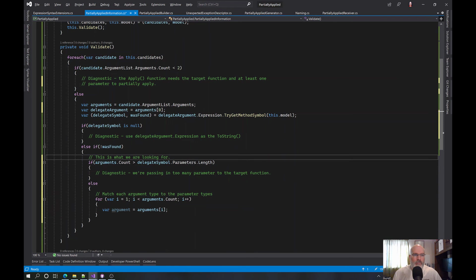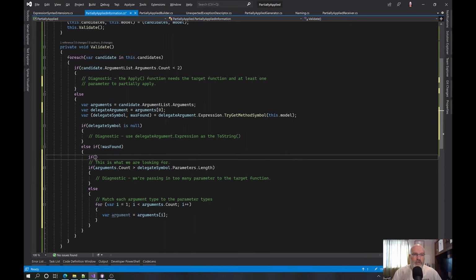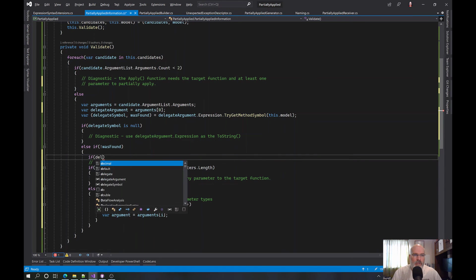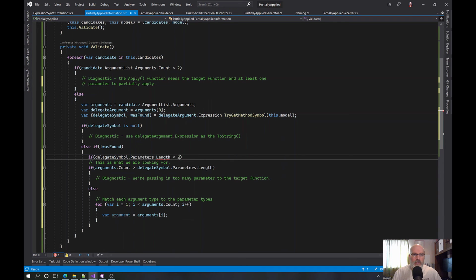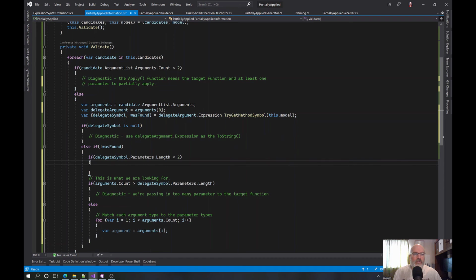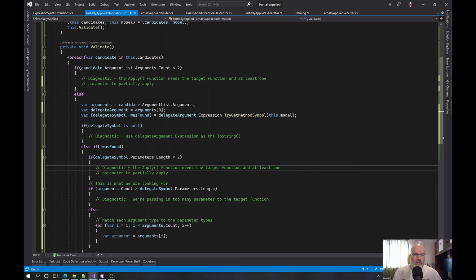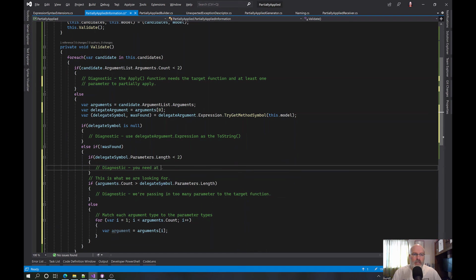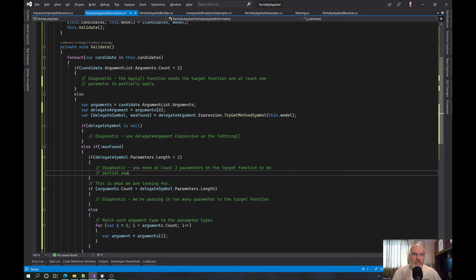okay, but what you need on the delegate function is if delegate symbol parameters dot length is less than 2 as well. This is a diagnostic, okay? Diagnostic. You need at least 2 parameters on the target function to do partial application.